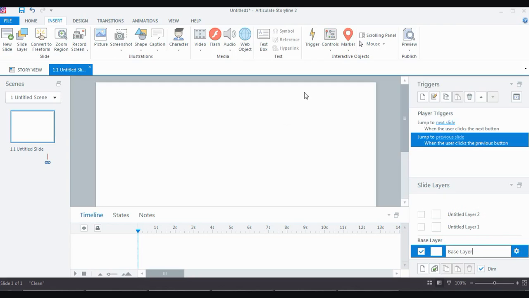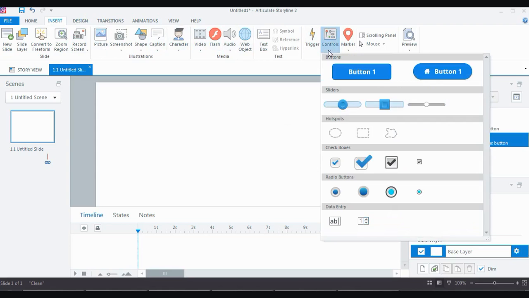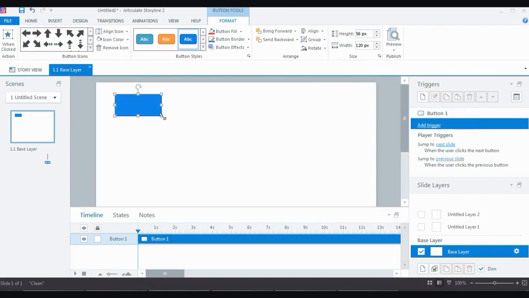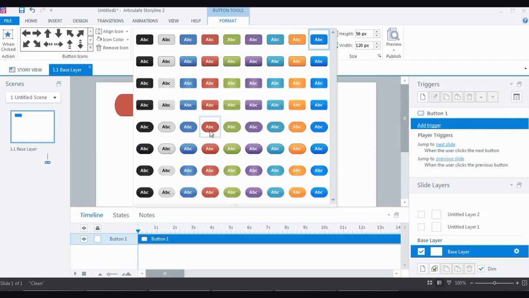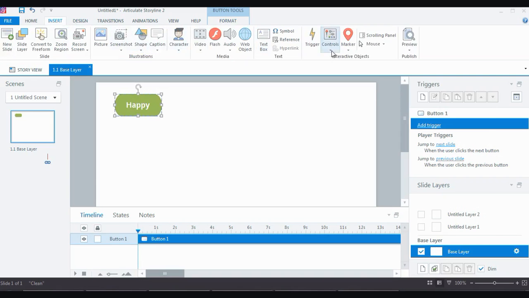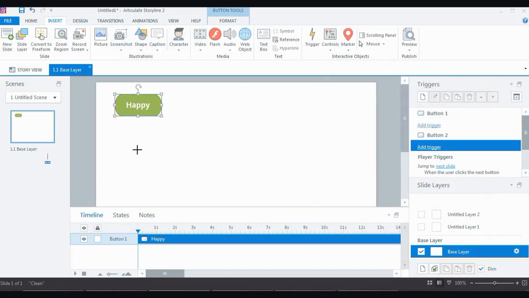And now I can go to my insert option, go to interactive objects, and I can go to control and add a button. I can select that, and the moment I add the button, I have different options of using different shapes, colors, whichever shape or color you like depending on the look and feel of the course. You can select that, and now you can give it a name. Let's call it happy.